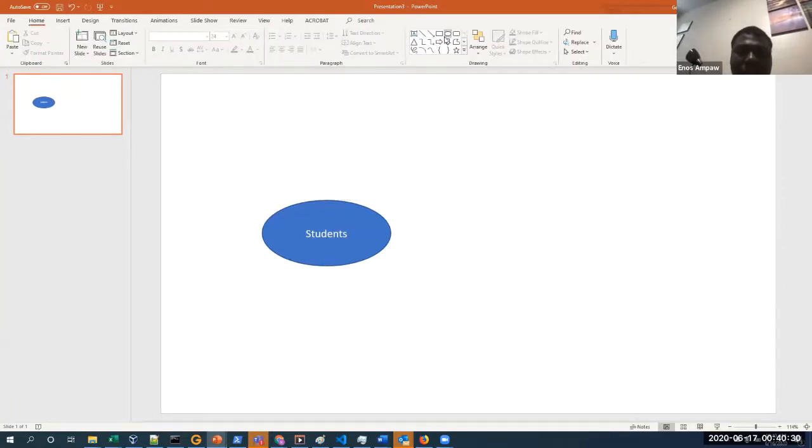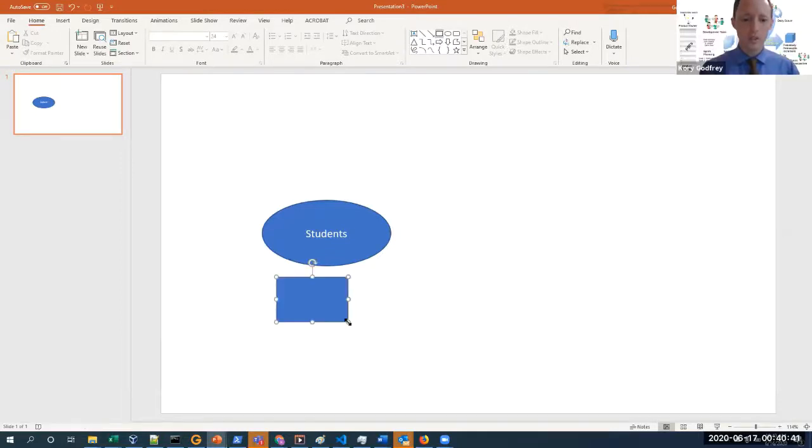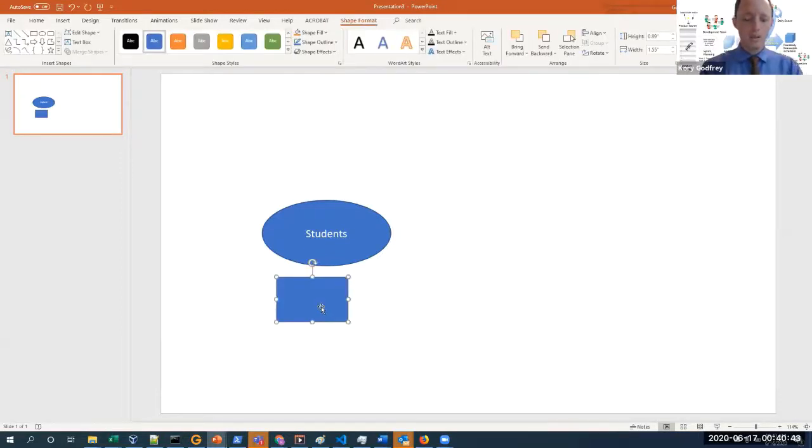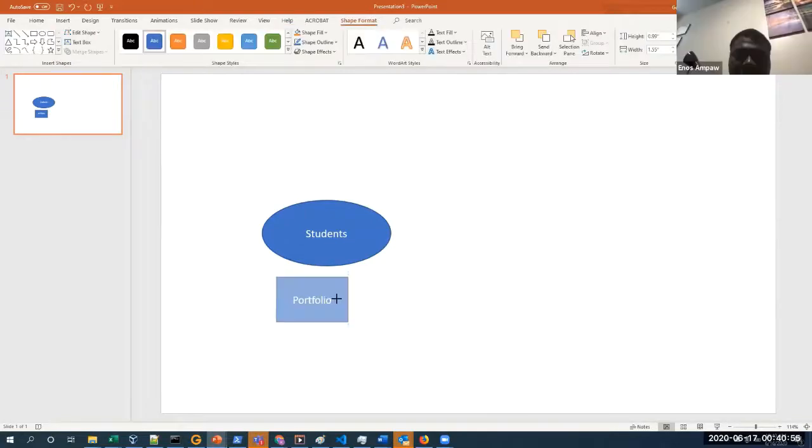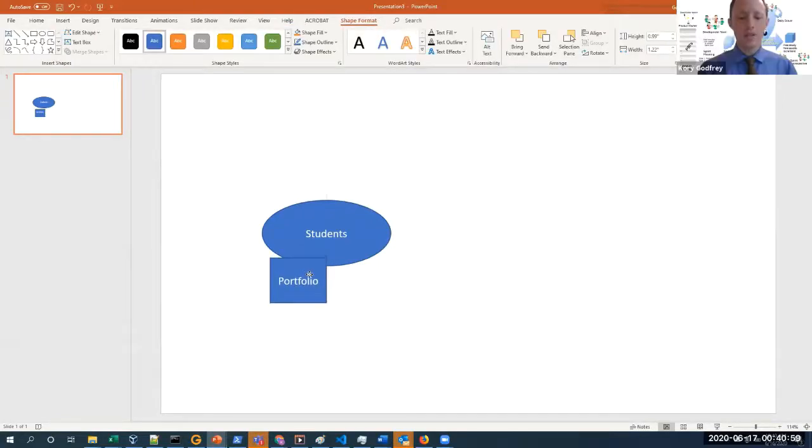And these students, let me use a different kind of shape, maybe something like this. Oh, that didn't work. Gotta do that again. Okay. These students have, I'm going to call it a portfolio. They have experience and work that they need to be able to demonstrate in order to get themselves hired, right? So I'm going to put this portfolio right here.